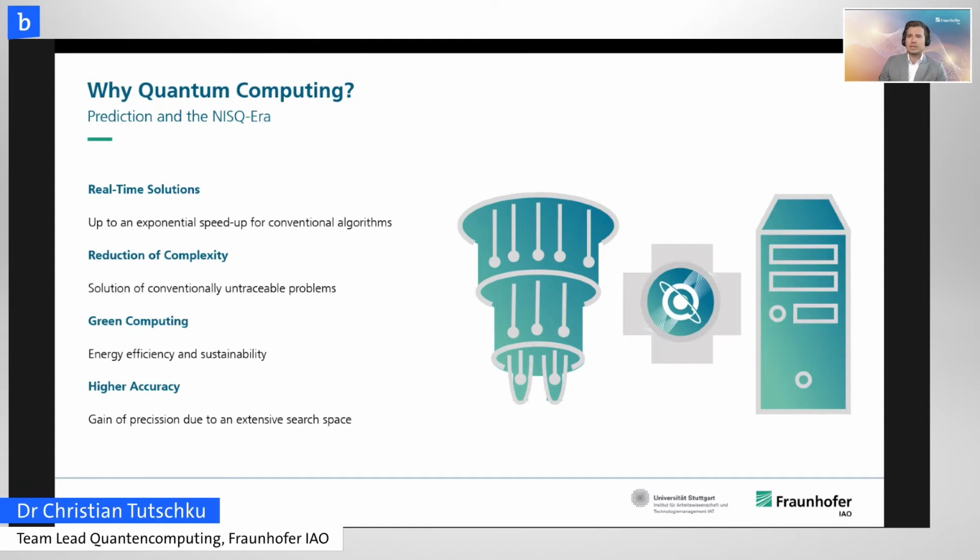Because it claims, or at least this is what we also see, that we can solve algorithms which can already be solved well on a classical computer, but they are expected to be solved way faster. So the real-time solutions, the exponential or up to exponential speed up in time, is one of the reasons why we can solve use cases like taking into account traffic jams in a routing problem just in time, and also make solutions which are currently untraceable by classical algorithms traceable in future because of the reduction of the complexity.